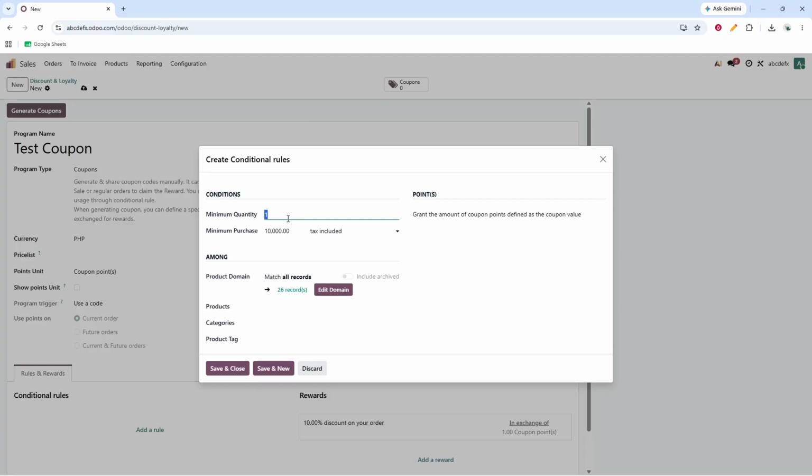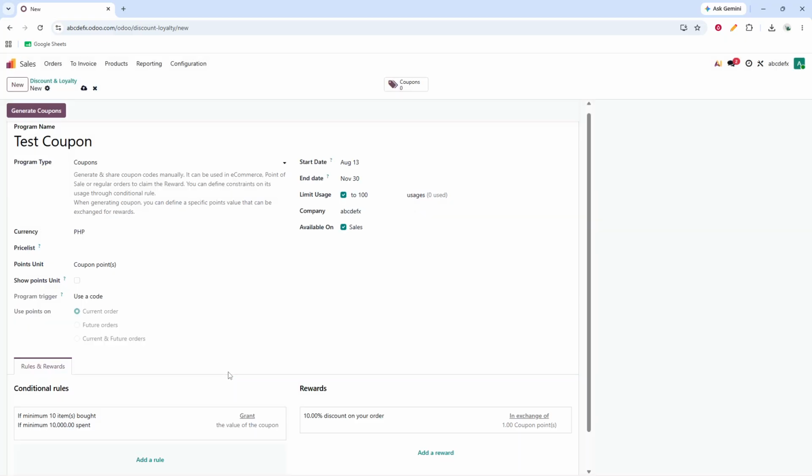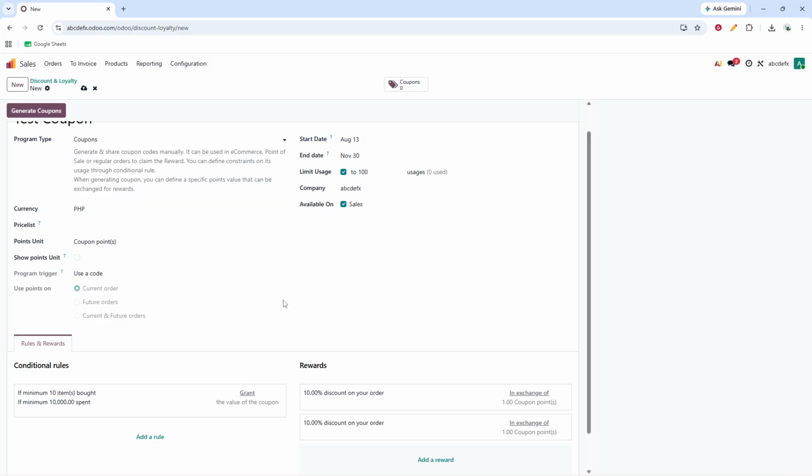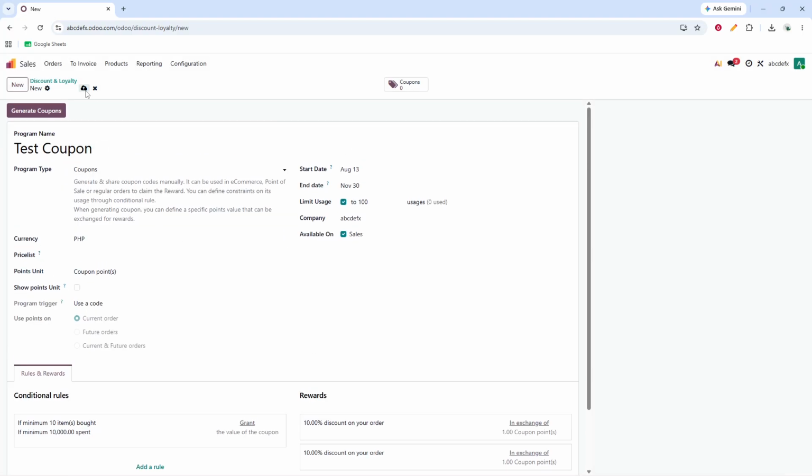Then, go to the Rewards section and click Add a Reward. This is where you decide what benefit the coupon provides, such as a percentage discount. Be sure the reward matches the goal of your promotion and is easy for users to understand when applied. Once everything is configured, save the coupon program. Saving at this stage stores all your settings and prepares the program for coupon generation.